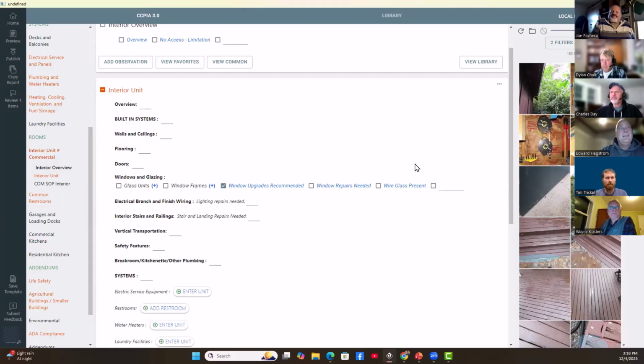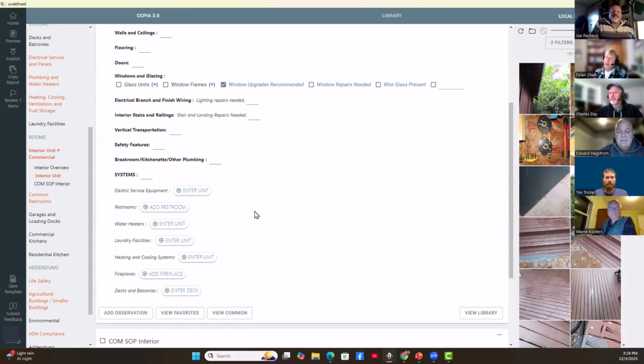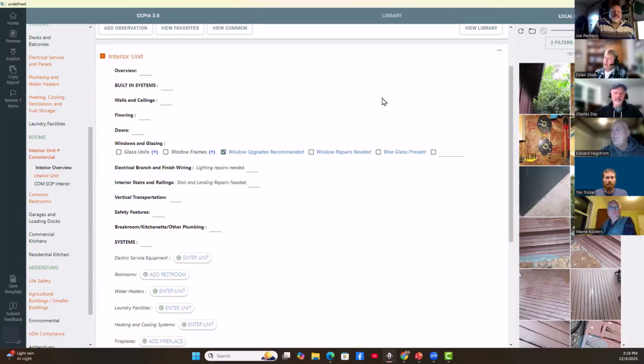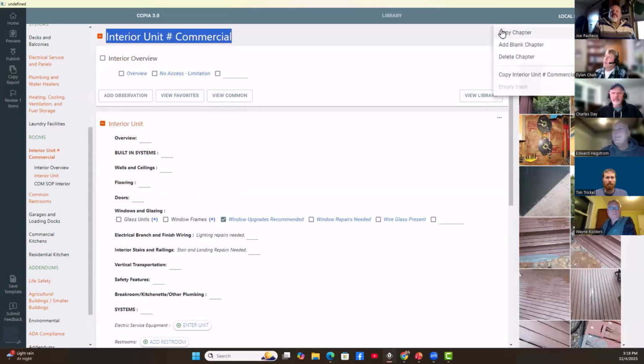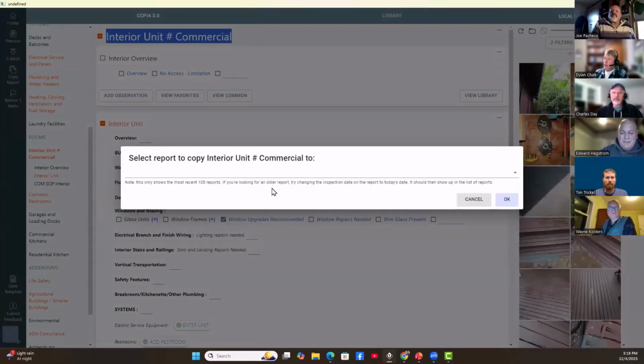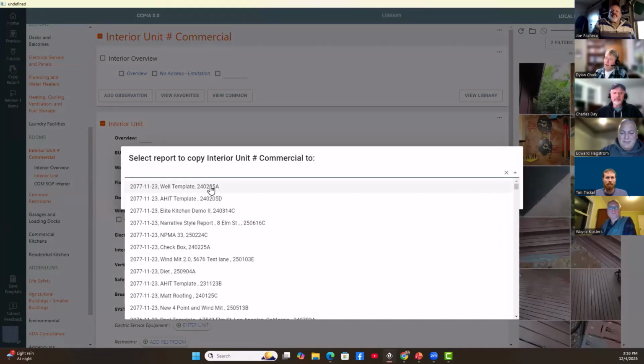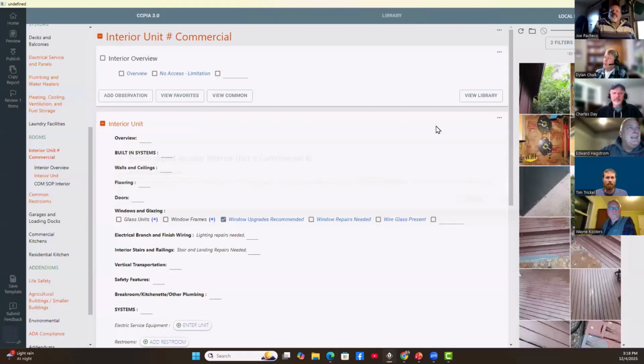Is there a way to copy one of your sections out of this into a different template? I love that question. So let's say you had my commercial template and you wanted that interior unit. You actually need to copy the whole chapter. Come up to the top, hit the three dots, and you can copy interior unit number commercial to another report. You click that and find your templates. I have used that before. Okay, cool, thank you. Because we have a mixture of a bunch of different weird commercial things, and then I get a new one from you, so I'm trying to move some stuff around.